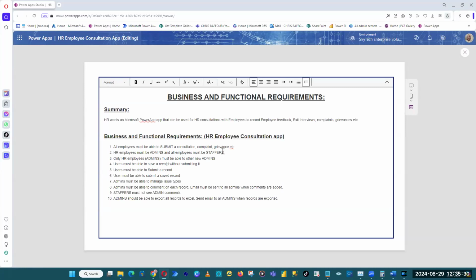And then all employees must be staffers, right? So now all of a sudden, we have admins and staffers as two separate users, right? Or user groups or roles. We can call that roles. Also, only HR employees, which are admins, must be able to add new admins. So for instance, if HR has a new employee or a new manager, only an existing admin can add that new person. A staffer cannot.